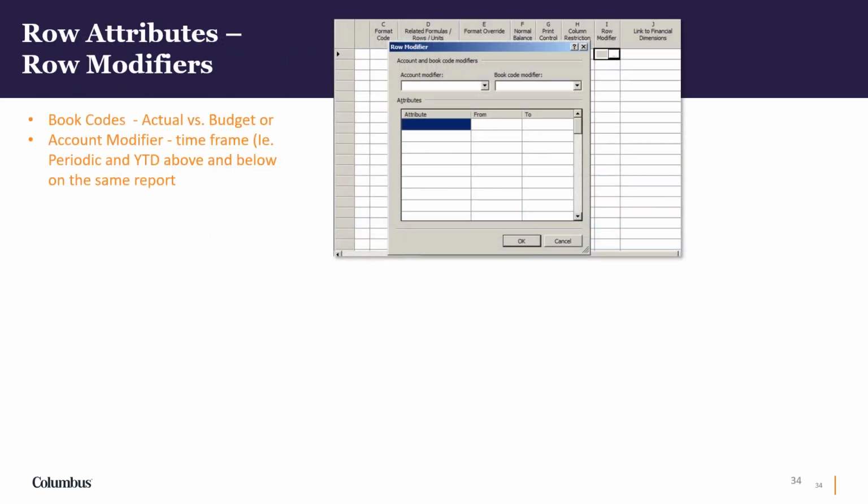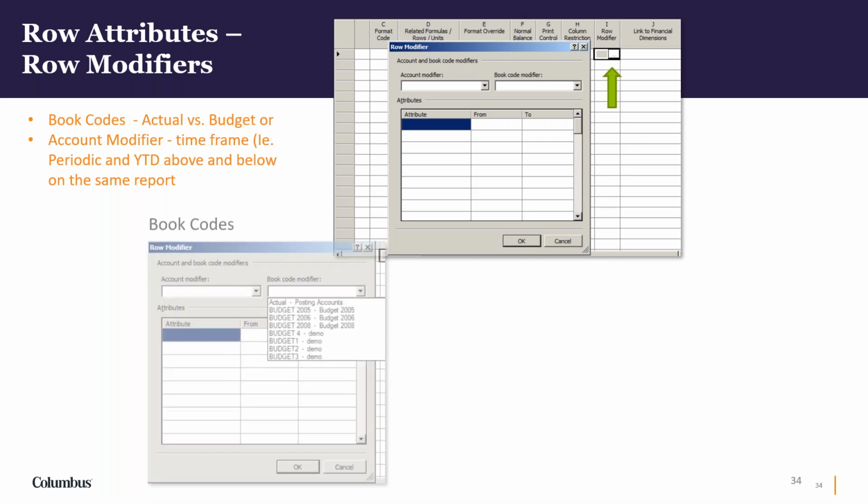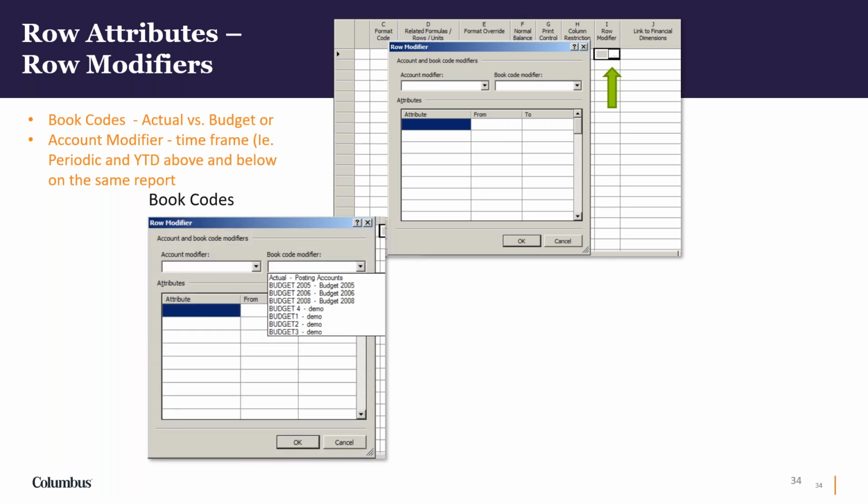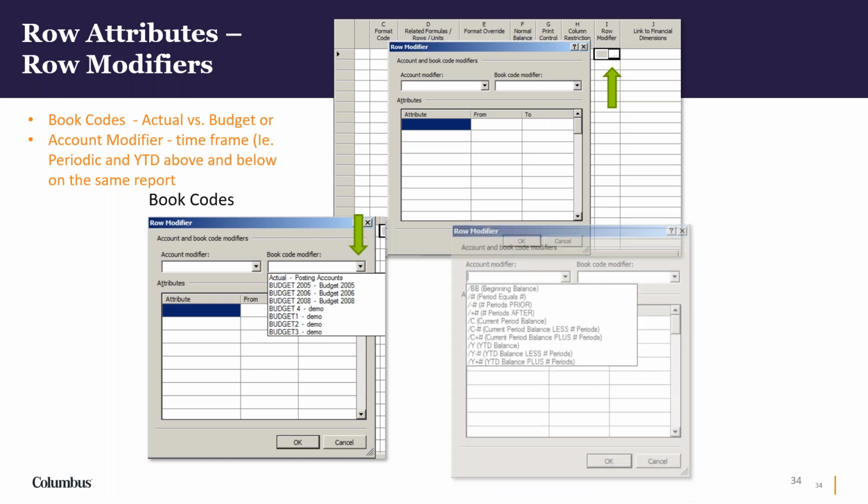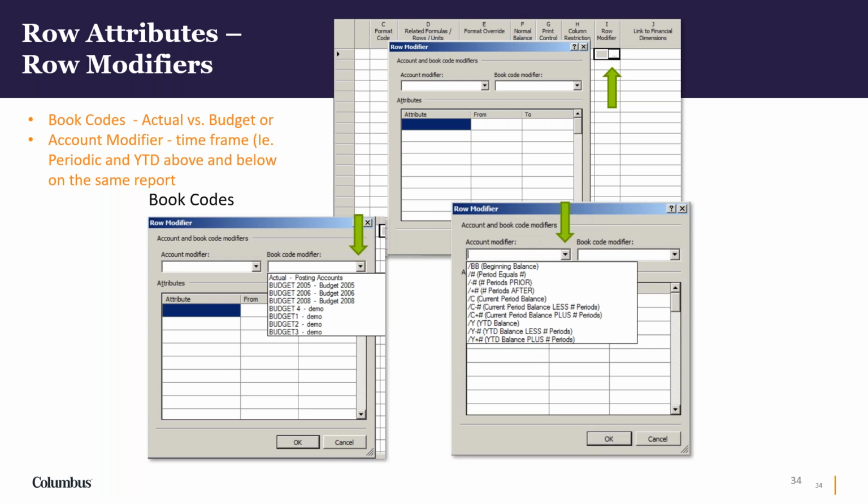All right, so the last one in the rows is looking at that column I and being able to see either book codes, and that's going to show you the different quote unquote ledgers that you have within your company. So book codes refers back to either actual or budget, and then the account modifier allows you to change the time frame. Now keep in mind, we are on a row, so everything you're doing is going to be specific for a particular row in the row definition.